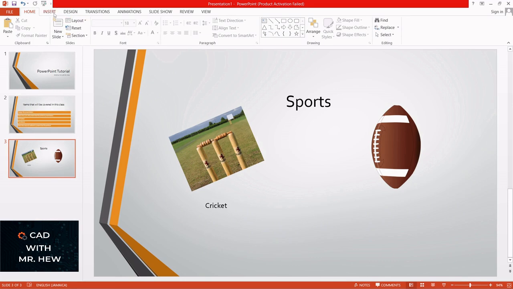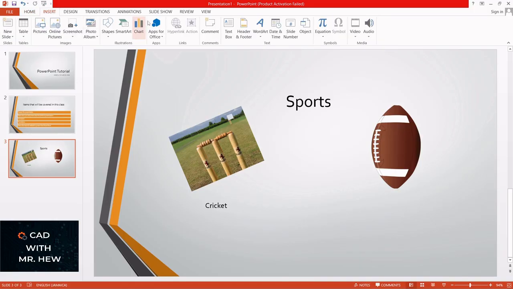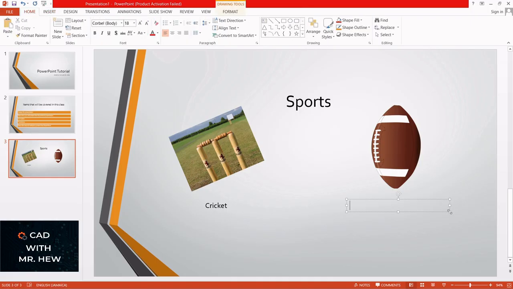So we're going to go to the insert tab. And we're going to go to text box. And then we're going to click right here. And then we're going to label it football. And then what you can do, you can actually move the text box rather than centering it as I showed you not too long ago.